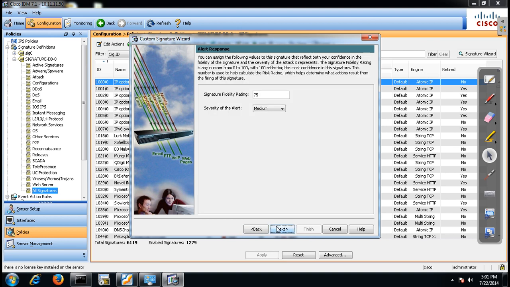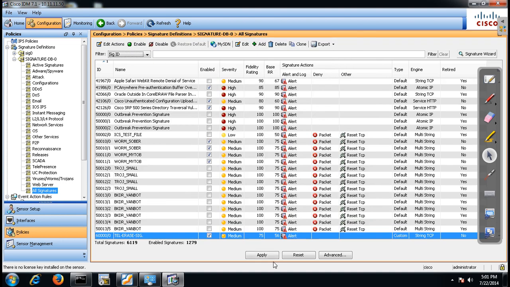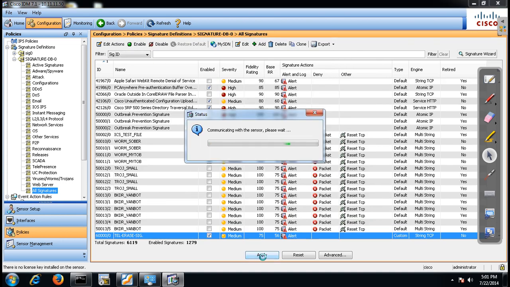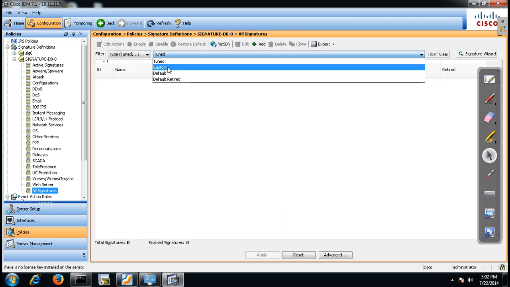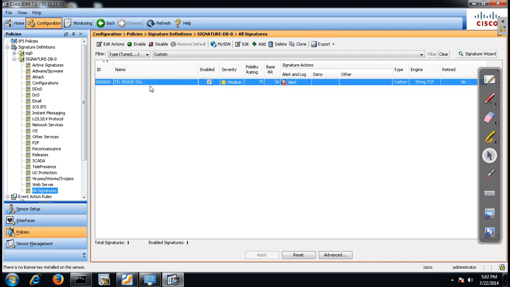Next, finish, apply. Understand, we are doing it under sig db0 here. We are not doing it under sig0, the default one. We are doing it under sig db0, the custom one that we created. Fine. So if you filter it out on type tune and under custom signatures, you see your signature here.